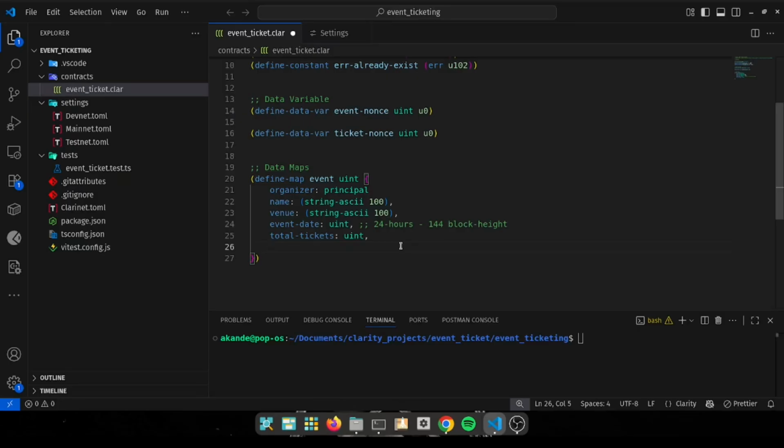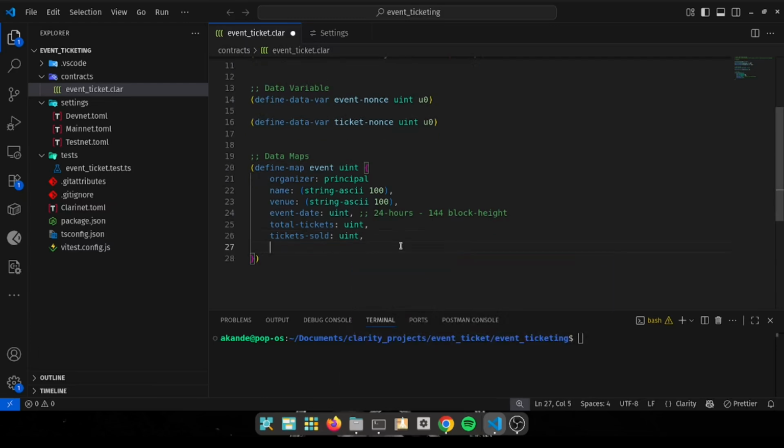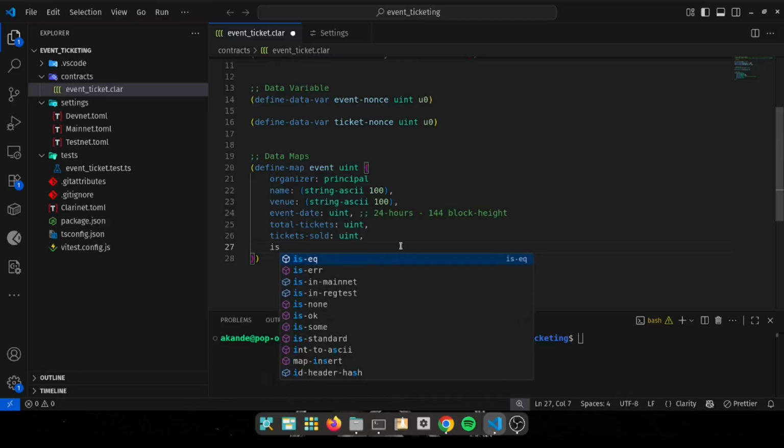Yeah, I think we need to know how many tickets have been sold. So we need total tickets sold, which should also be a uint. And is the event still active or not active? That would be a boolean. So yeah, we need to check that too, or get that kind of data.